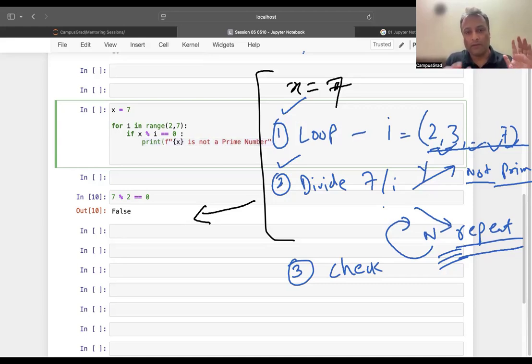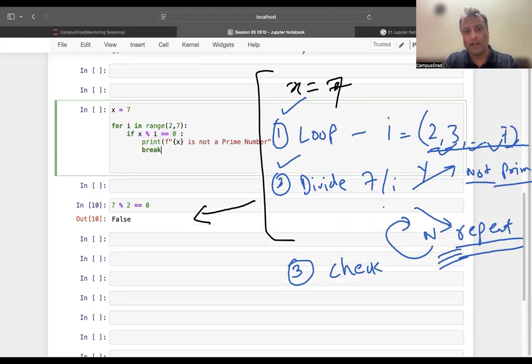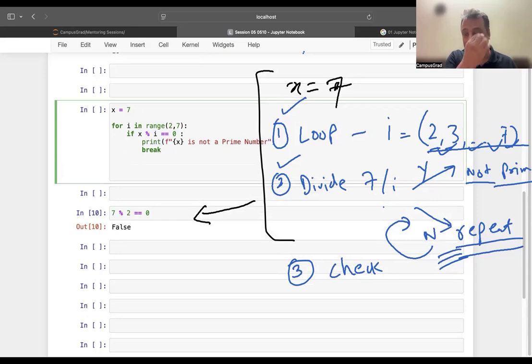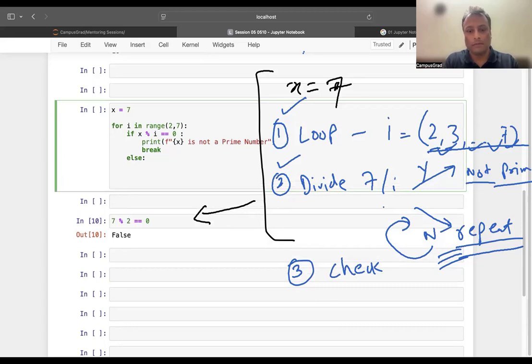Now this is done, and I do not want to repeat the other rounds of checks, right? If only one number is able to divide, I don't want to repeat the remaining iterations. So I'll break. Quickly, I'll just stop the loop. But if this is not true, then what will I do? So, we print X is a prime number. Okay, so I'll write else, and I will use the same statement.